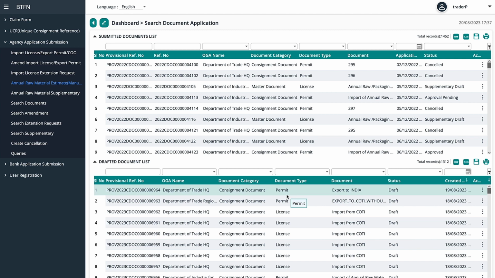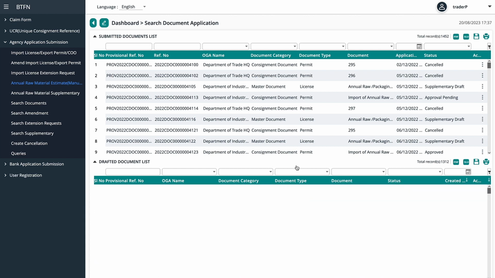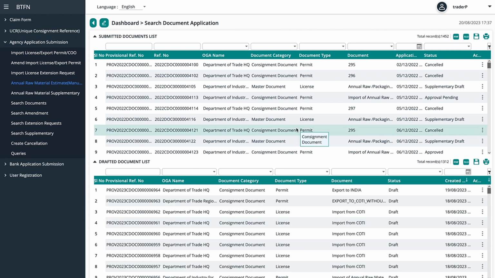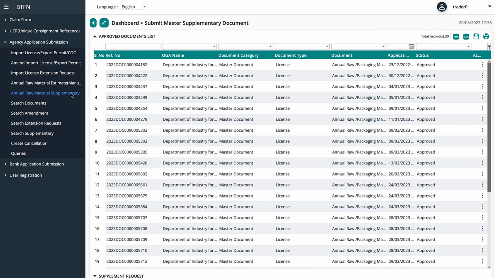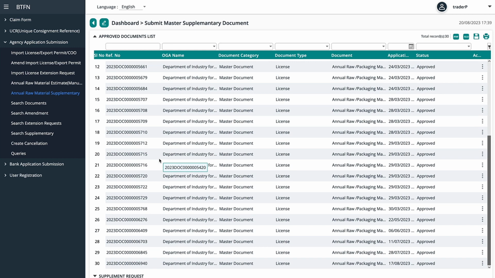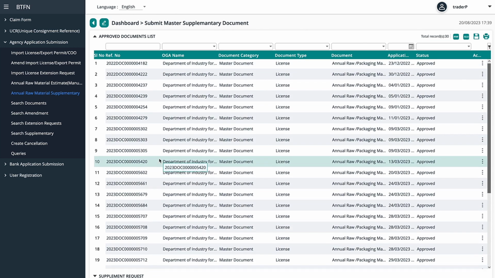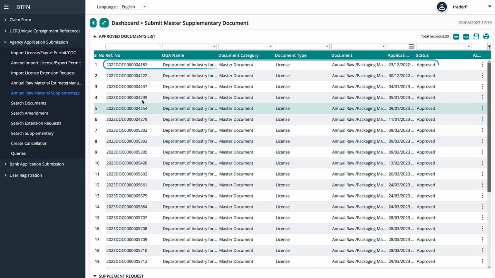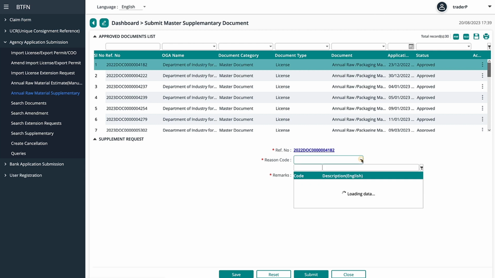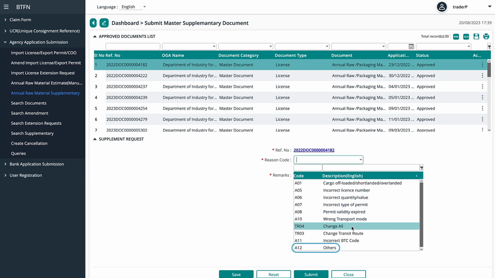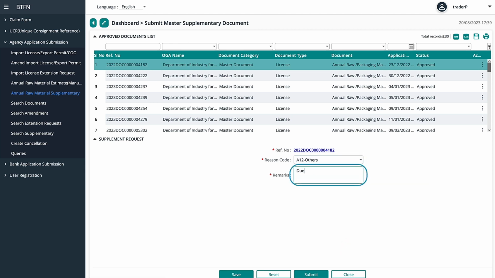In case you need additional raw materials within the same year, kindly follow these steps. Navigate to Agency Application Submission and select Annual Raw Materials Supplementary, and select your previously approved Annual Raw Material Requirement application from DOI. You can view your earlier submission by clicking on it. Choose Others from the drop-down and provide a reason for needing additional raw materials.